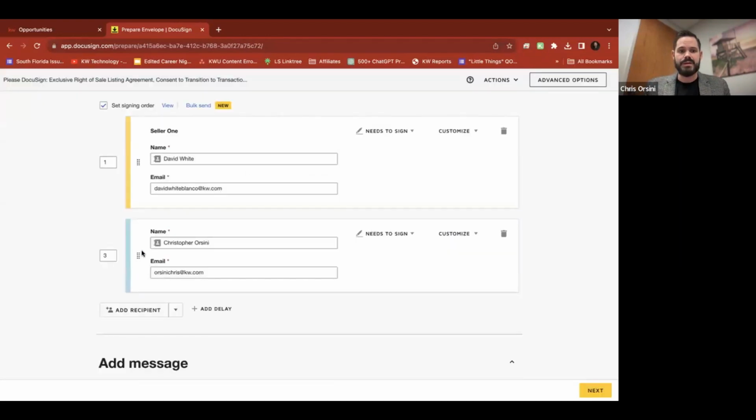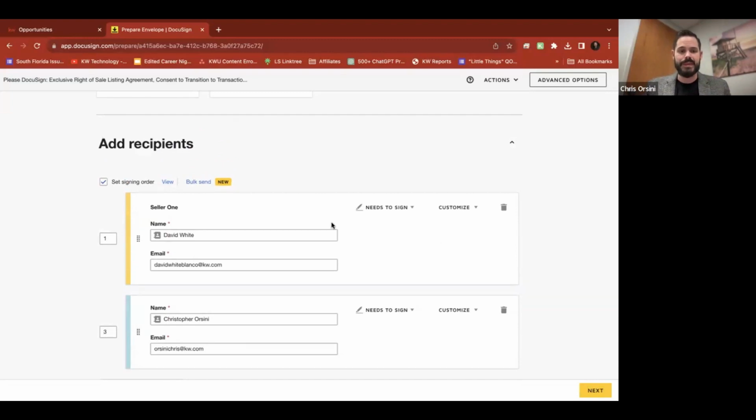Next, you see we have numbers next to our recipients. This means there's a signing order. So there's no 2 in this, so it's going to just skip to 3. But in this case, it's going to go to David. David has to sign, and then it would go to me. I wouldn't see anything until David had signed it. No email, no nothing. I will get an email as soon as he signs it.